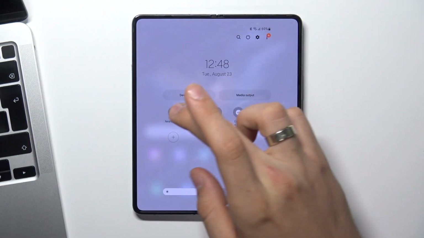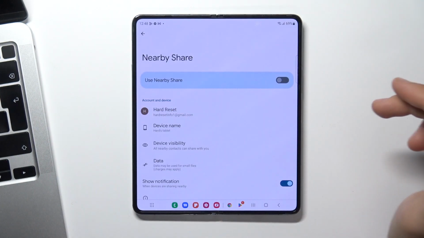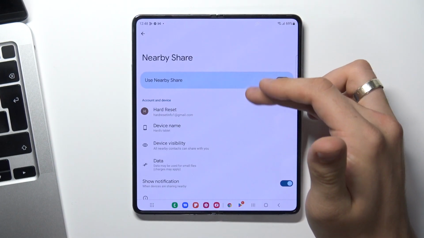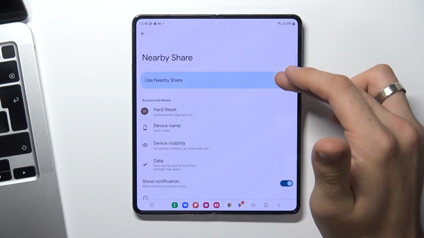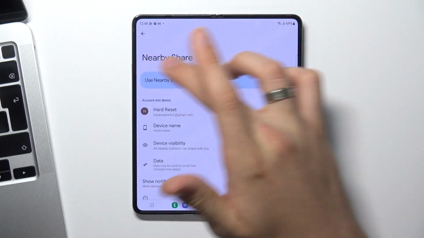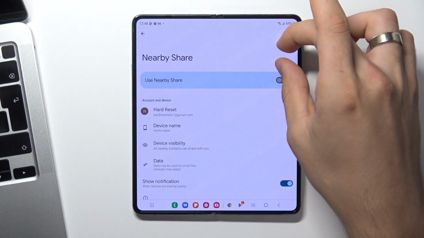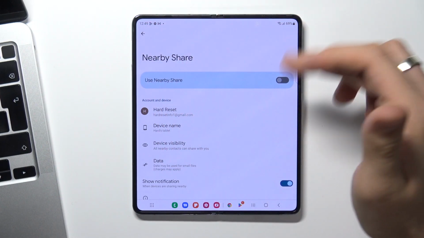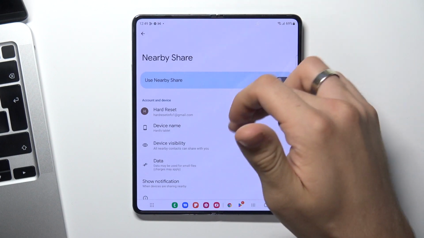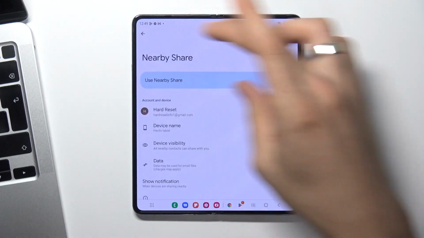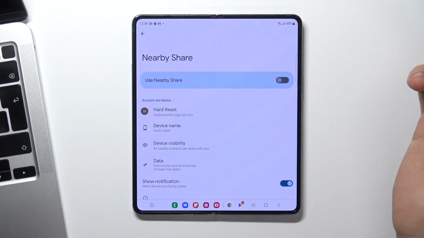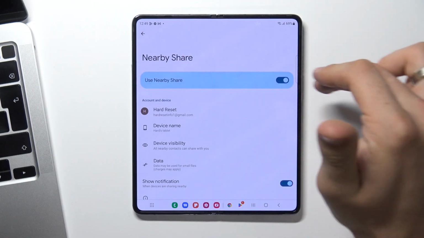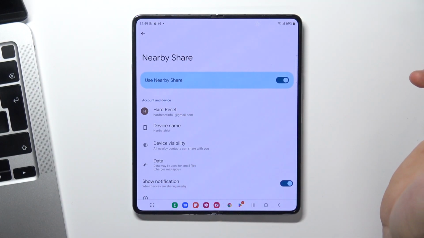Now find Nearby Share, click and hold on it, wait a while. If the attention window appears here, click on it and click turn on. But I have this window, so I need to click only enable Nearby Share.